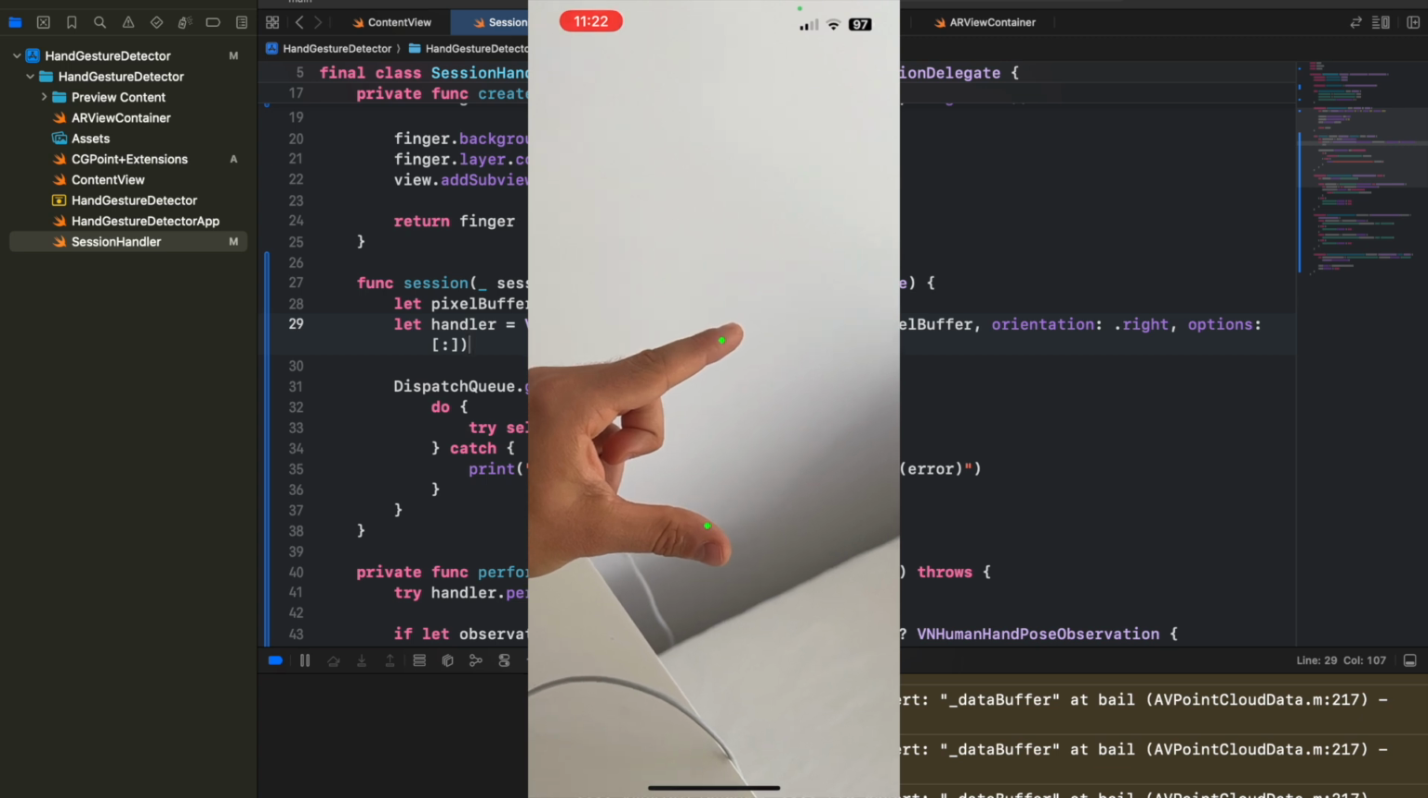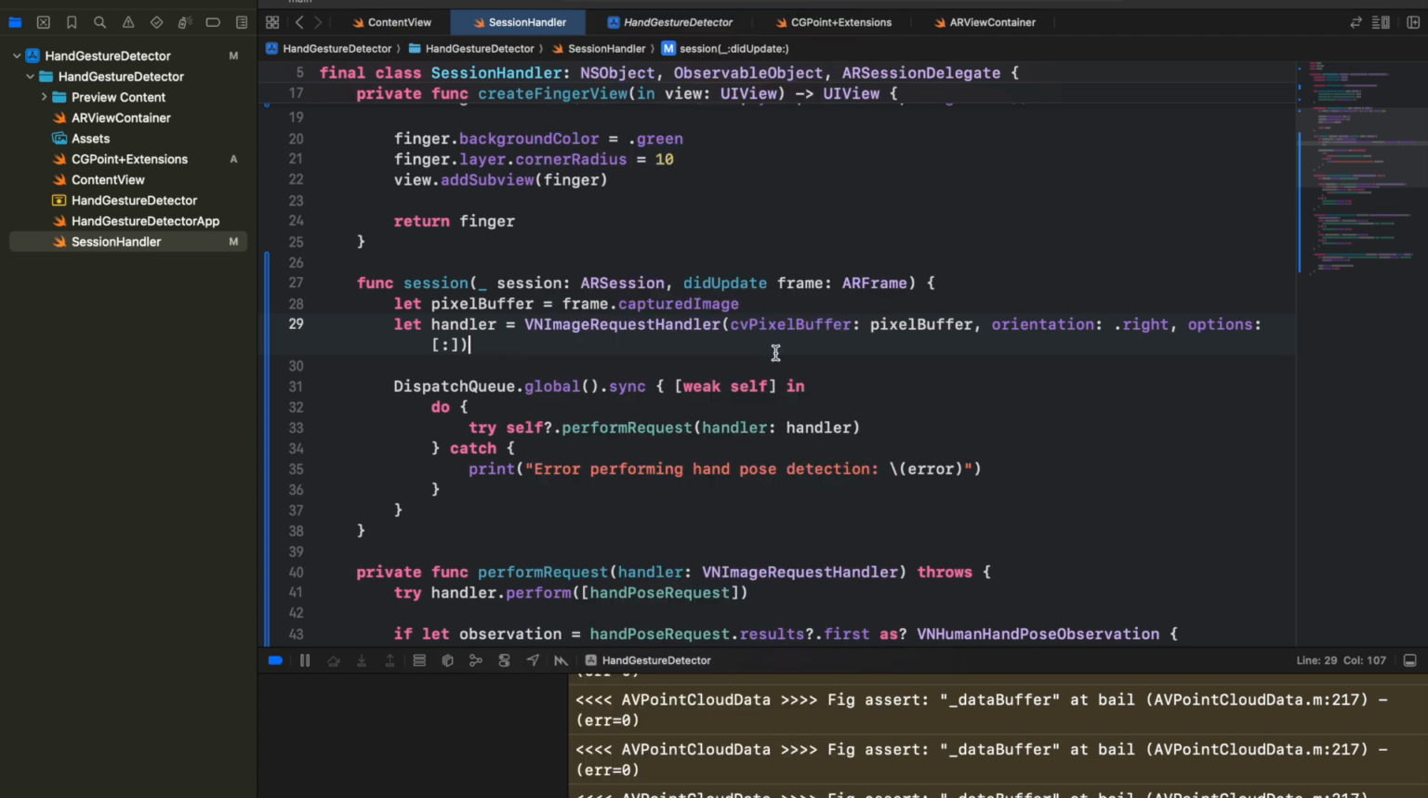All right. So in the next lecture, we are going to start implementing even more in the session handler, and also we will touch a bit more on the Vision framework. See you there.